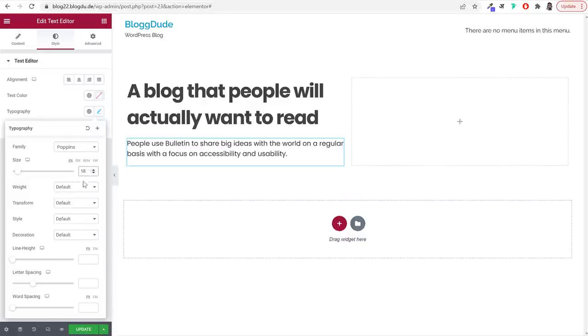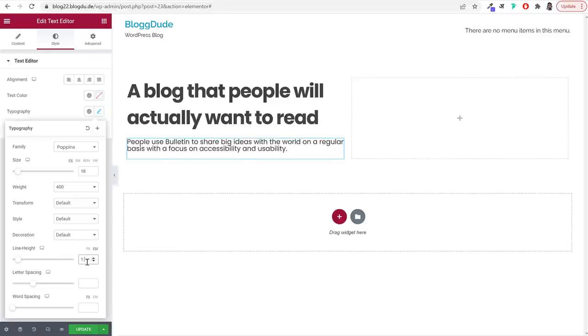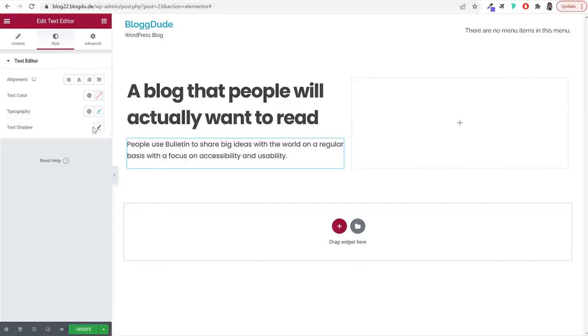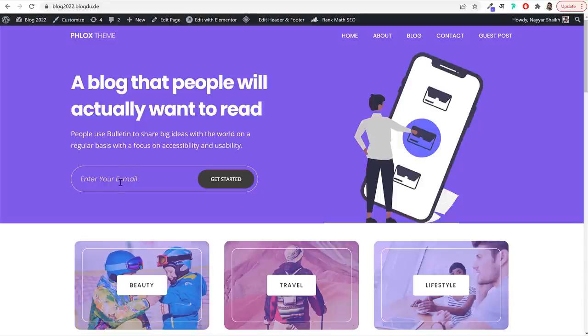So I want to make it 18 pixels and make it at 400. It is by default at 400, but if it is not for you, you can change that thing. Now line height, I want to increase this thing to 1.7. You can also set some maximum width if you want. Alright. Now, before we create this newsletter thing, let me actually do one thing.